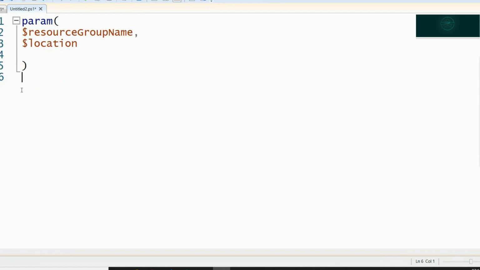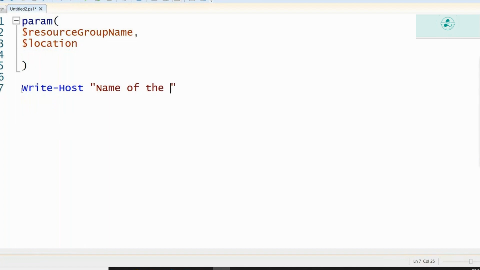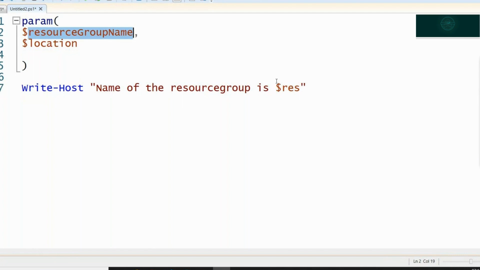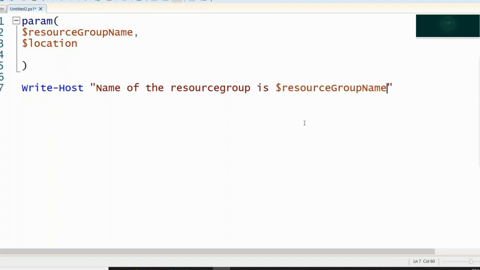Just to make sure this is working fine, or just to make sure how this is working, how can a user input here? What I'll do is that I'll say write host name of the resource group is dollar resource group name, whatever parameter I'm passing here. I'm just calling it here. So I am passing a parameter there, meaning I have just passed a parameter. I haven't declared a value to that parameter. It's a null value right now.